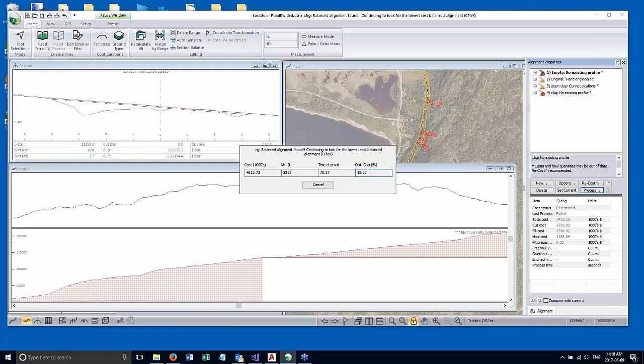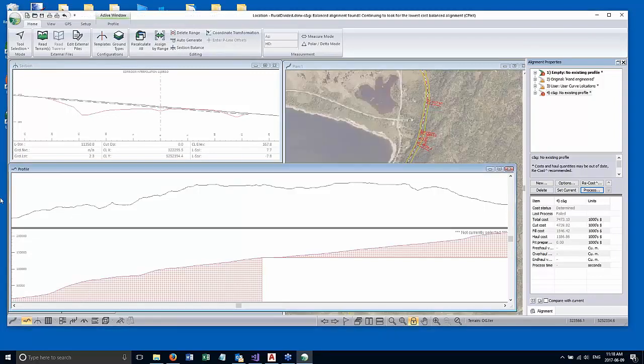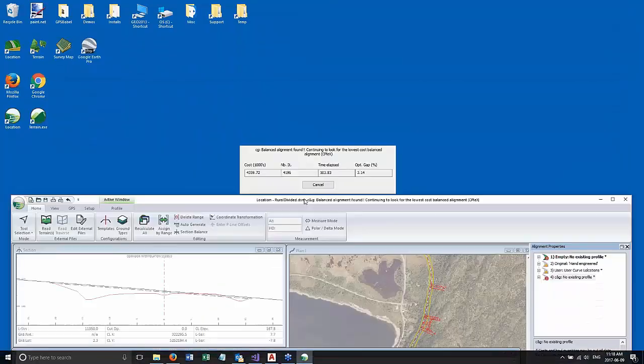And I watch that gap, and as it gets down to something that I would consider small, I'll just cancel and accept the solution because the tail end of the processing can take a fair amount of time. And it's busy thinking. I'm going to let it run for a little bit, and we'll get that gap down to something reasonable. Oh, where'd it go? It's popped under.